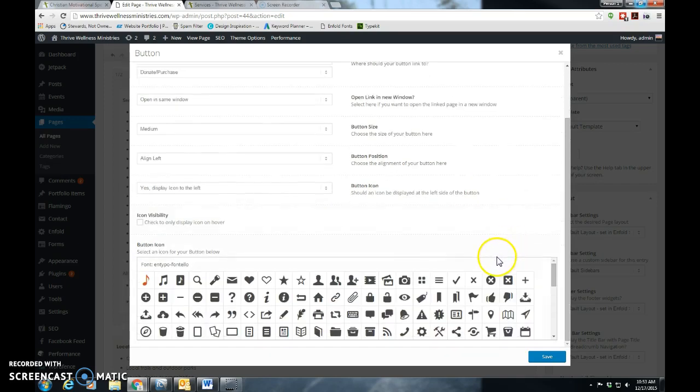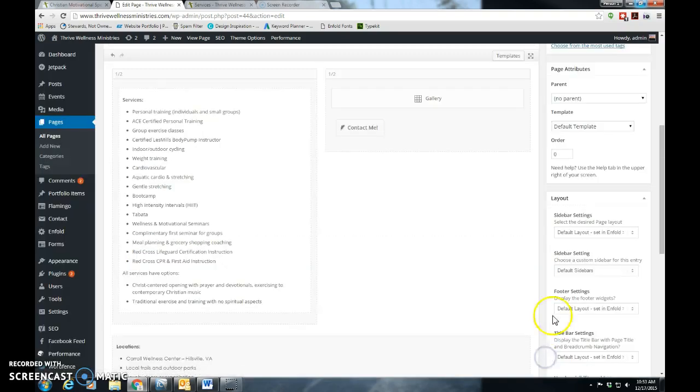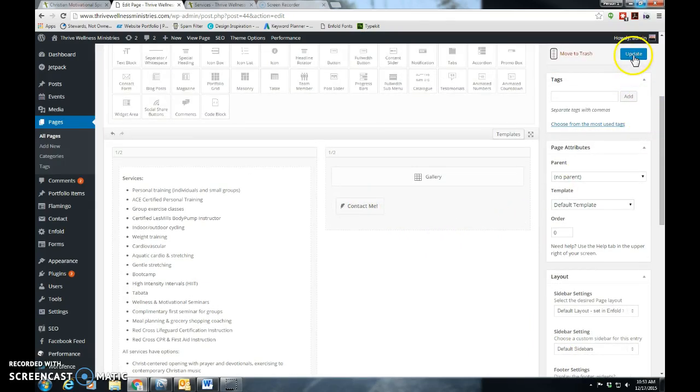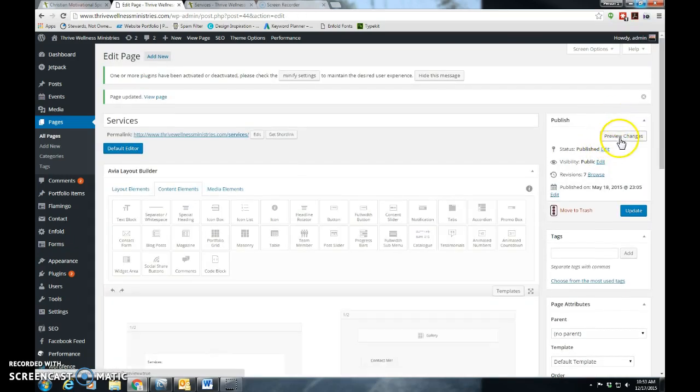And the cool thing is you can come down here and you can pick a different symbol. So you can come down here and pick, let's say, the feather. And click save. And look, there's a whole bunch of options down here. So you got all kinds of cool things. So pick save. And then all you have to do is come up here and click update and preview changes.